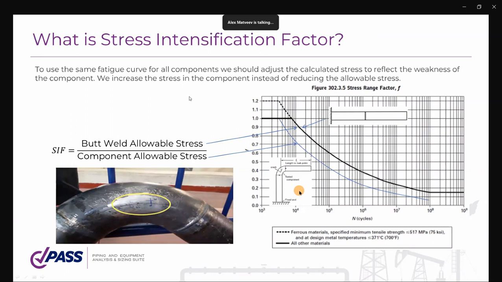Let me remind you what the stress intensification factor is. The stress intensification factor is the ratio between the allowable stresses of a straight pipe with a butt weld and the component allowable stress. For example, a bend, or it also can be the T element, reducer, trunnion, and any other element. So the stress intensification factor is the ratio between those allowable stresses.